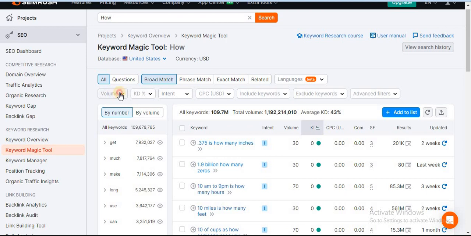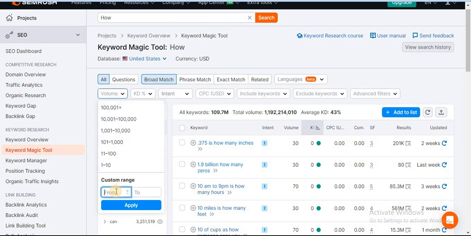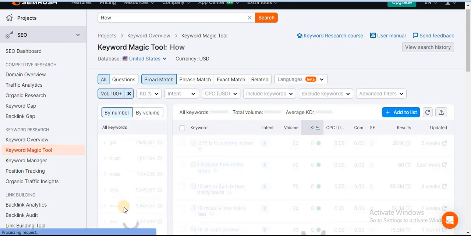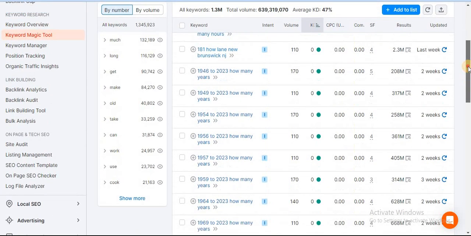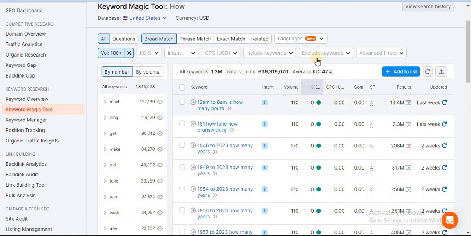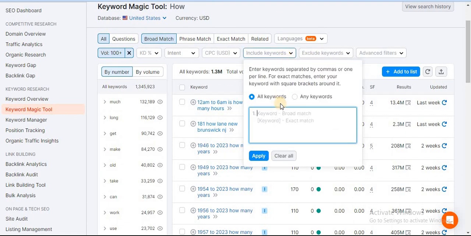Now, the next thing you want to do is to insert the volume here. I normally like going for keywords that have at least 100 search volume. I don't know if that will be available on the free version. Okay, as you can see, I have 100 search volume. Now, the next thing you want to do is to include your niche. Include a word that has to do with your niche. So I'm going to come over here and say include keyword. Now, on that include keyword, what is your niche about?